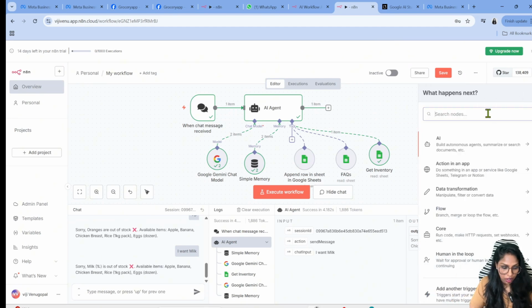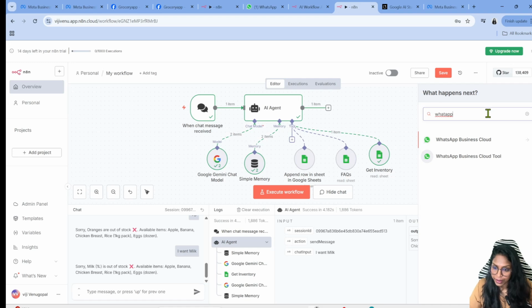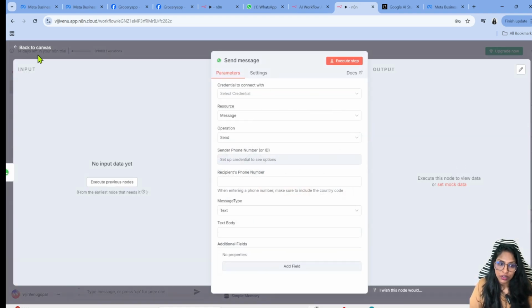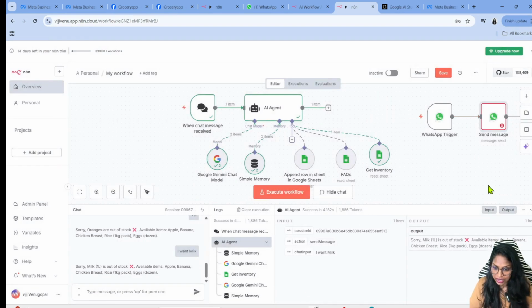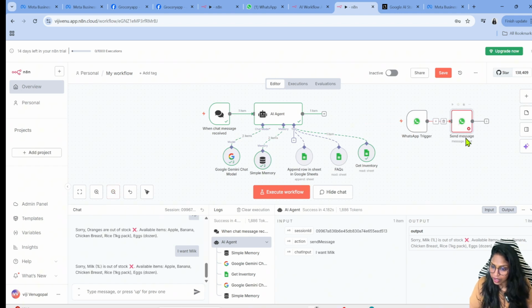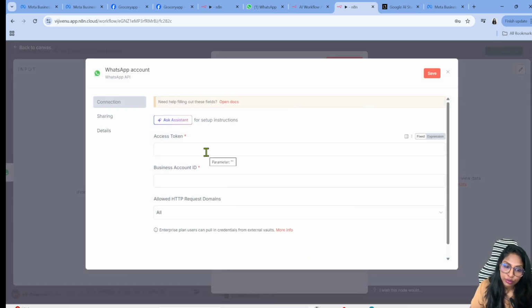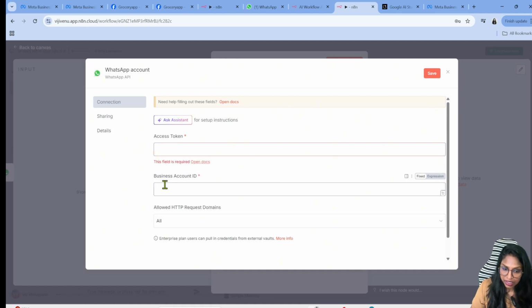Now I want a WhatsApp, let's say messaging, send message. Okay. So for send message as well, if you see this portion, this is what I'm doing. So WhatsApp trigger and send message. Now, what all things do you need in a send message? Again, you have to create new credentials. You need to have an access token and a business account ID for this. Now, how will you get this?